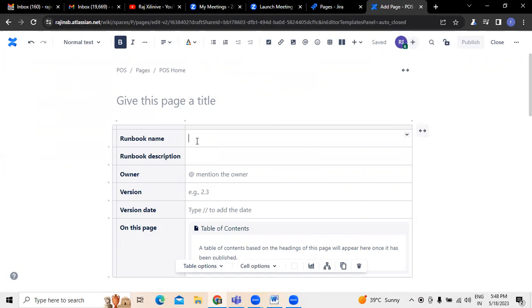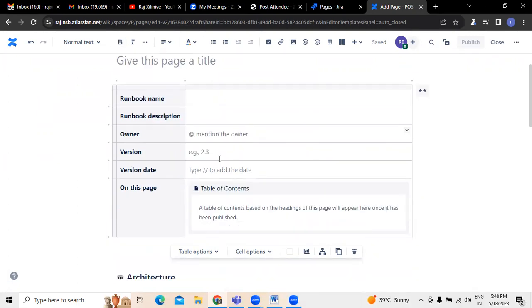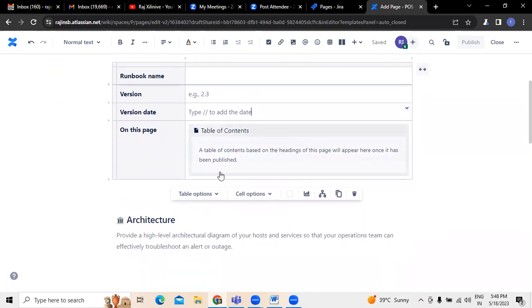Followed by that, there is an owner, whoever is maintaining this runbook, who is preparing this document. Those document details will be mentioned here. Followed by this, in which application, what version we are using or working on, that information you have to mention under the version, followed by the date. At the same time, if you want to write any kind of table of contents, you can see that there is an option called table of contents.